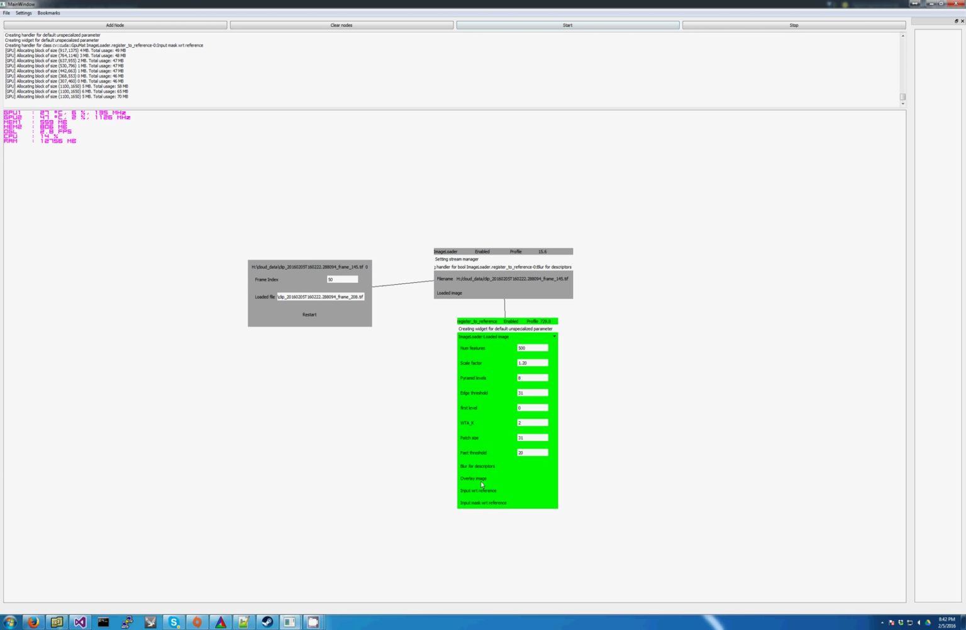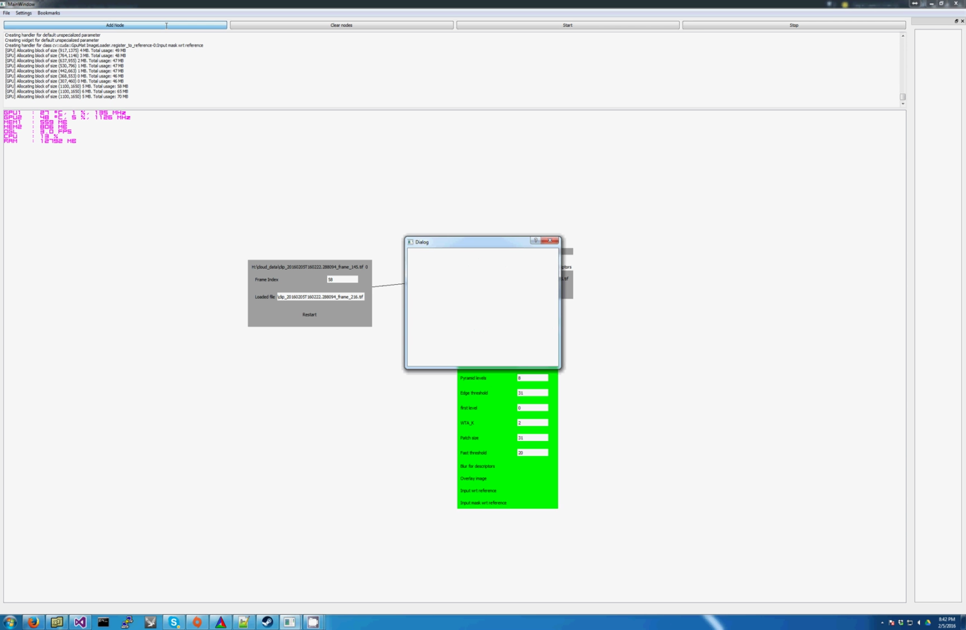Alright, so as you can see, it outputs three different GPU mat outputs. There's the overlay image, which is the input image overlaid onto the reference image. The input with respect to reference, so it's just the input image warped to the reference coordinate, or the reference image frame, and then the input mask warped to the reference as well. So let's add some visualization so we can see what this is actually doing.